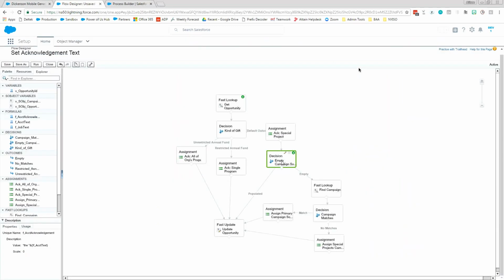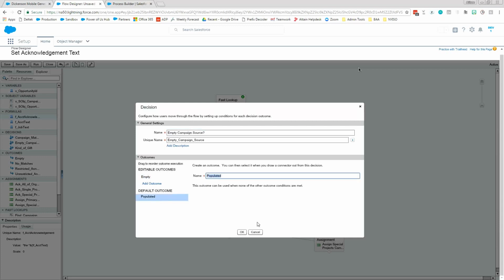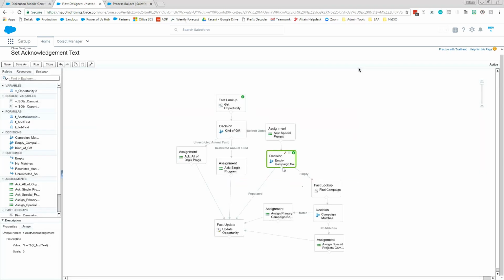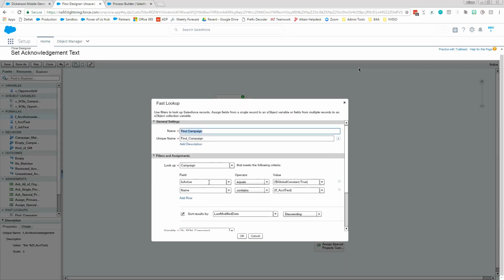So the way that I went through and did that, I looked at the campaign source. If it was empty, then I did this lookup, and if it was populated, then I just skipped it. So this decision is just skipping right down to the next step. If it was empty, I looked for a campaign where it was active and where the name contained the account text.